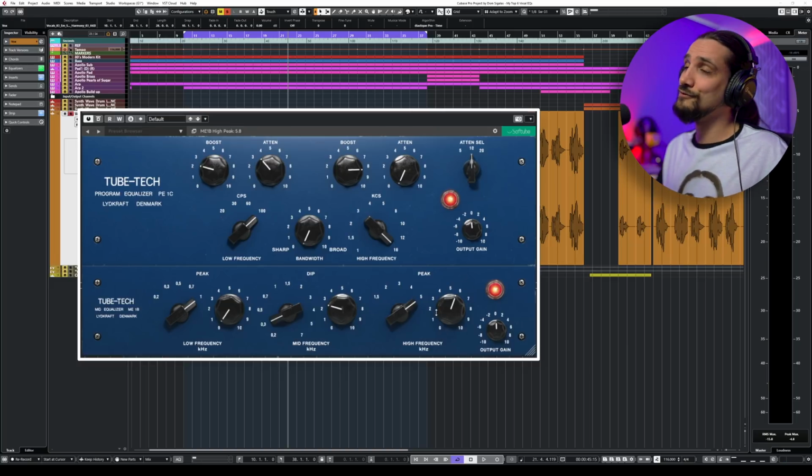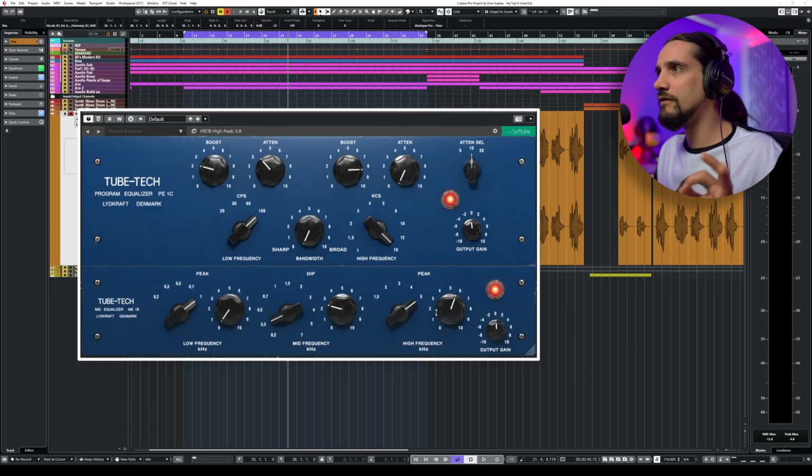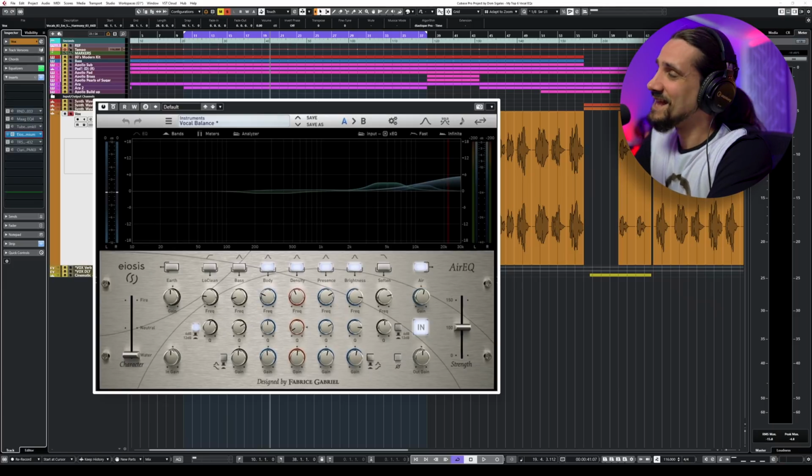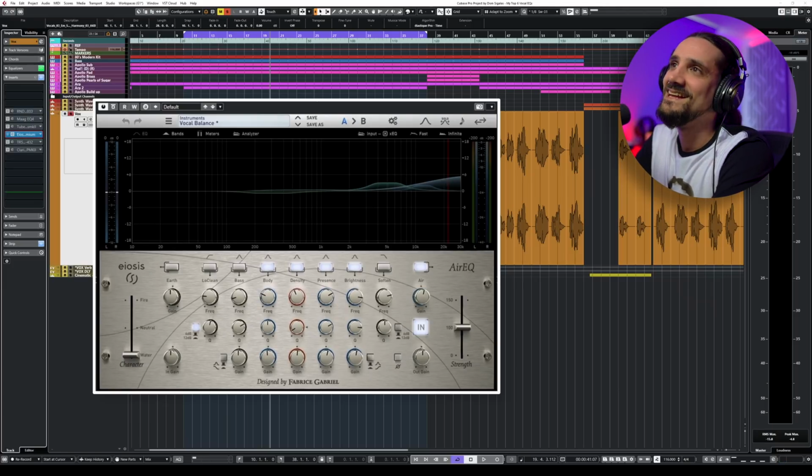So this EQ, really, really nice. And also it's very colorful. Now the next EQ is another big favorite of mine, and it's the AirQ.